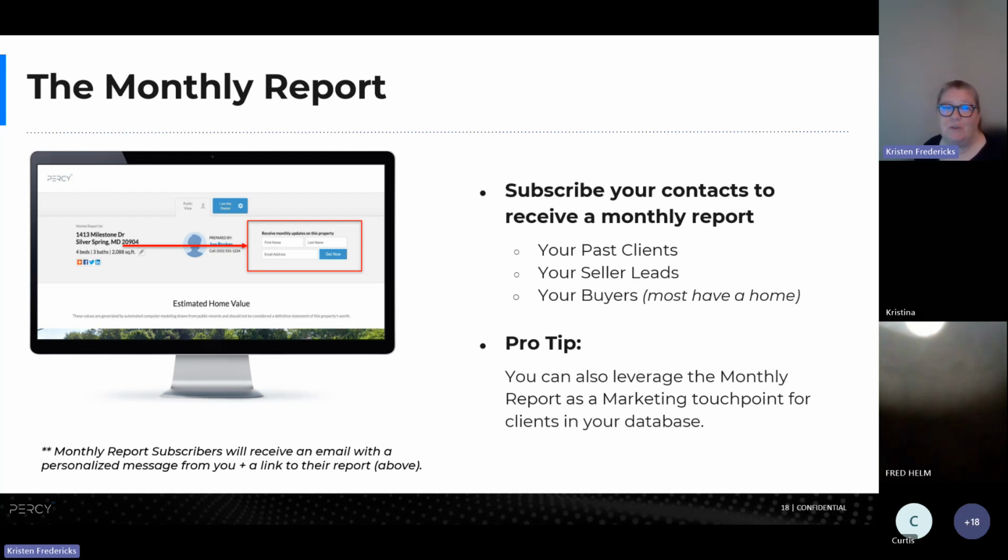So all you would have to do is run their address on your home valuation site if you wanted to. And then you could go ahead and get this monthly report option. It's right at the very top of the screen. You'll see it there in the red box. You'll just put in their first name, last name, and email address. You can do this for anyone you have the right to email blindly in your system.